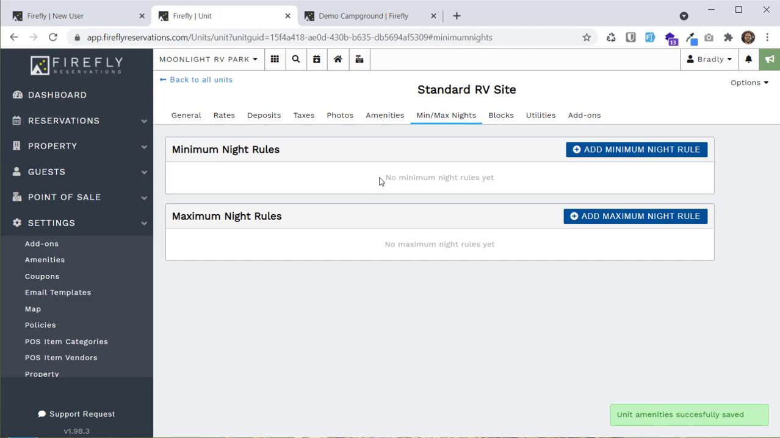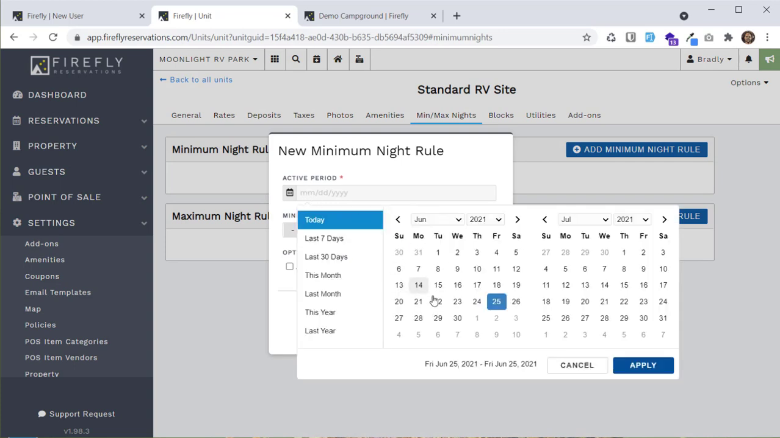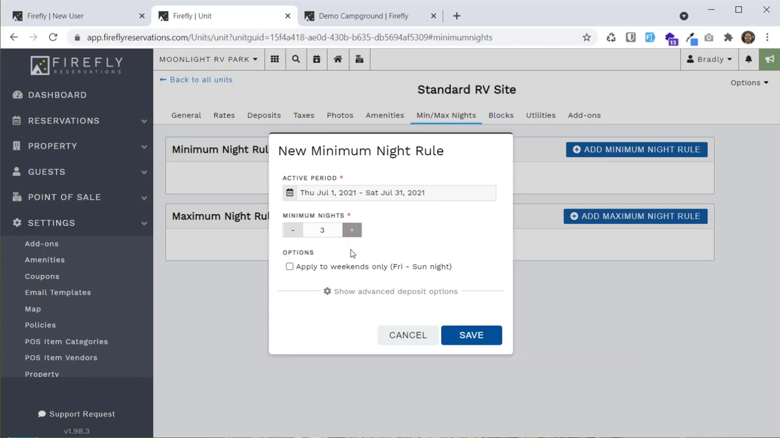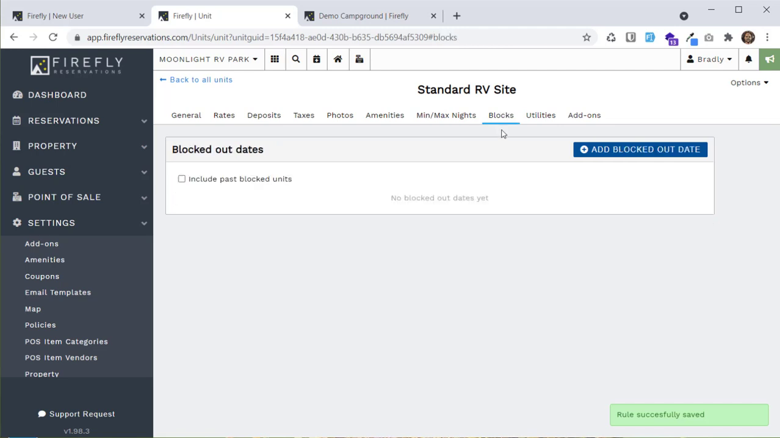So, if this site you have to reserve for at least 3 nights during the summer, well then you can come in here and set up, during this date range, let's say all of July, you can say it's a minimum of 3 nights, hit save, and that'll set up a minimum night rule. You can do the same thing for maximum nights.